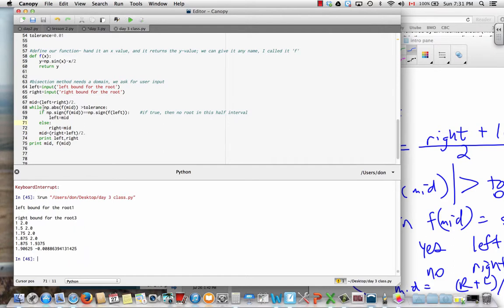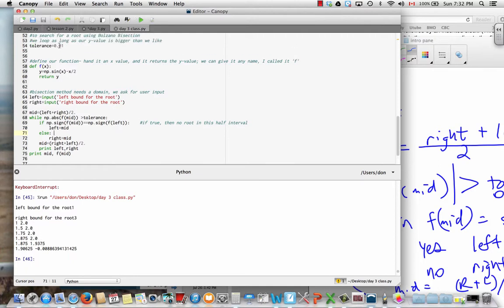So here's my while loop. Here's where I ask the question. Here's where I recalculate the mid. So you see I went through the loop exactly 1, 2, 3, 4, 5 times. Let's see how many times we have to go through the loop to get the root to within 1/10,000th now.